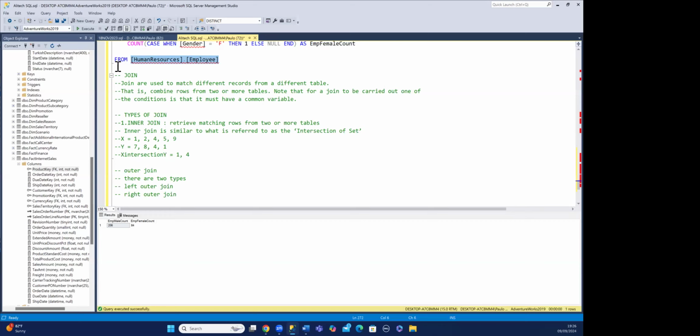Right outer join is just interchanging what I've said. It is vice versa. Give me all the records from the right table, then any matching record between the right and the left. Sometimes right join or left join is similar or almost the same thing as inner join. Let's do an example so that I won't just be talking.